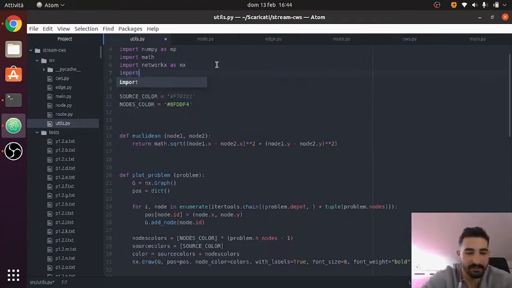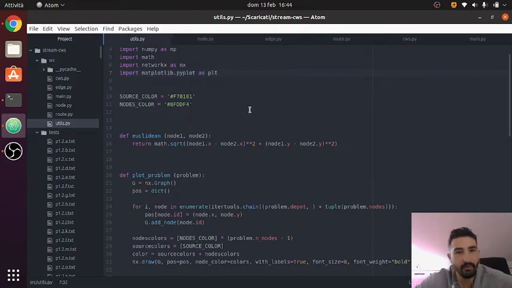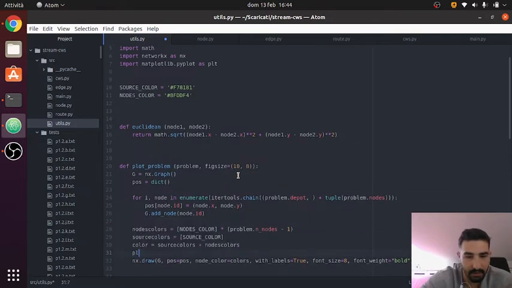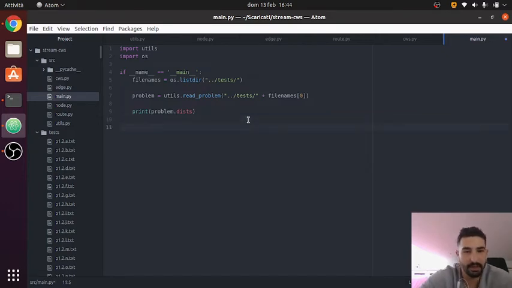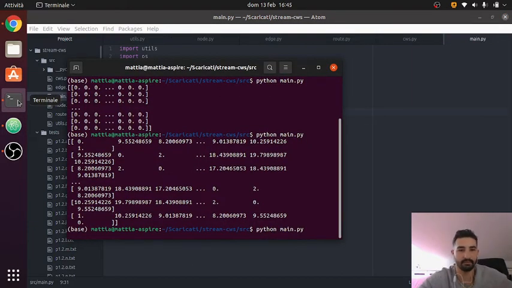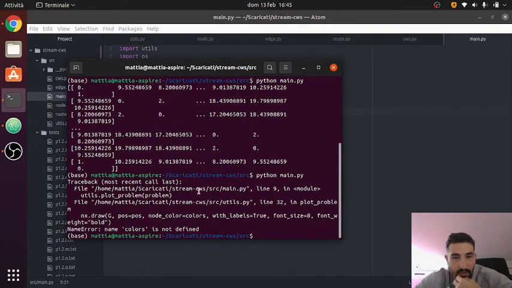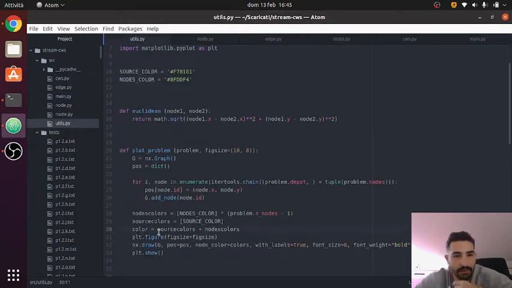We need actually to import matplotlib.pyplot as plt. Fig size standard will be, I don't know, 8, 10, 8. Okay. plt fig size equal to our fig size, plt.show. Yeah, okay, so in the main file, once we have the problem, we can say utils.plot problem. Let's see what we have to debug. Clear. Colors is not defined. Why? Oh yeah, colors.